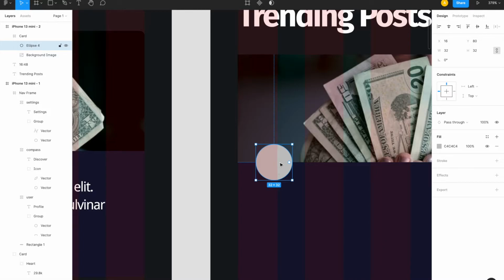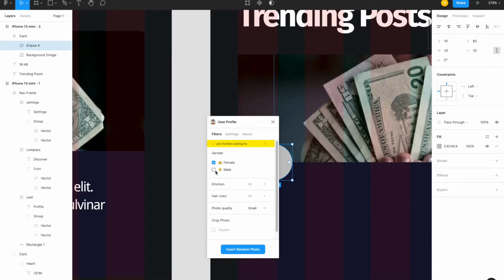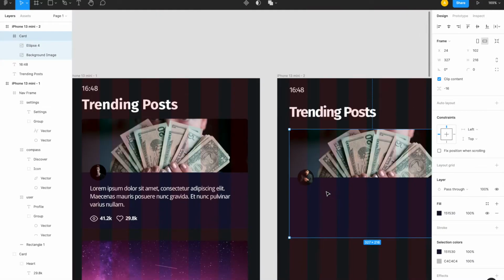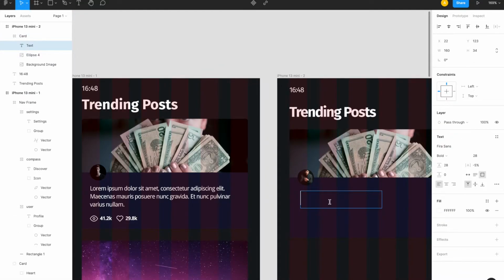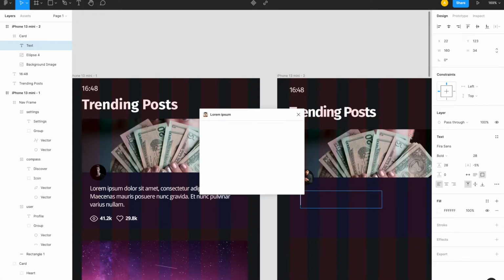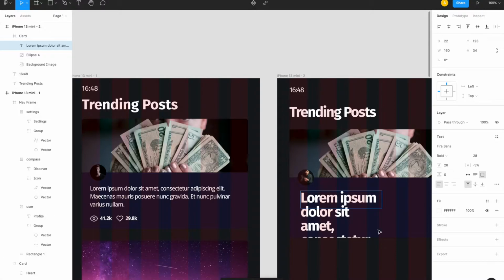And now I will add a profile shot to this. And the profile shots we use are random. I use a plugin called User Profile, and I'm gonna pick one here. It's gonna generate a random user profile. Boom, we got it. And then I'm gonna do text to actually add my text here. And I'm gonna use another plugin called Lorem Ipsum to insert some dummy data. And that's gonna be like maybe 2 sentences. Right, 2 sentences should be good, and that's really big.